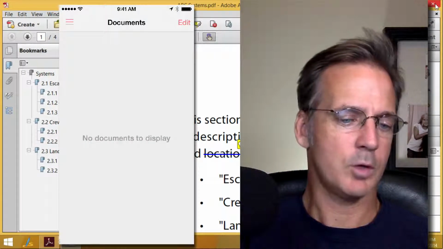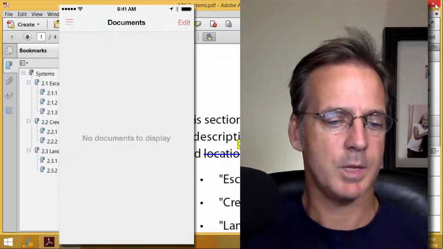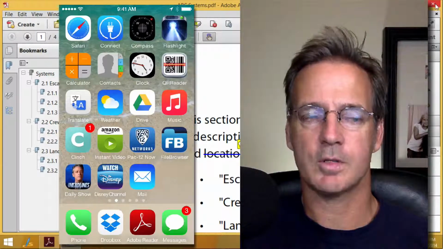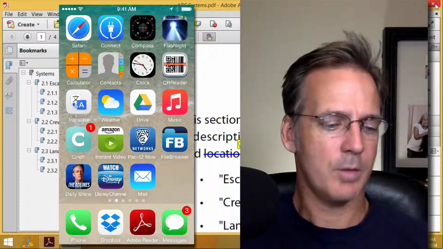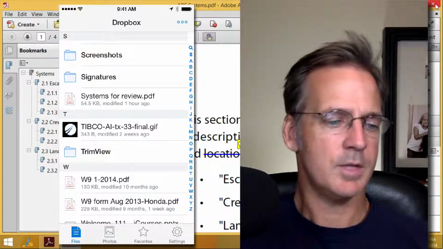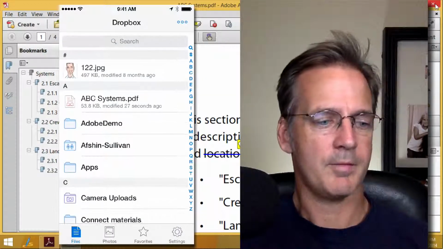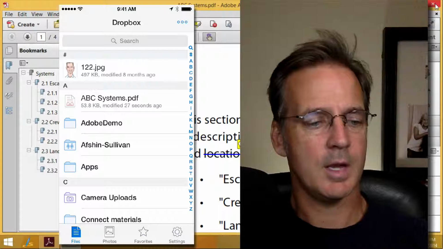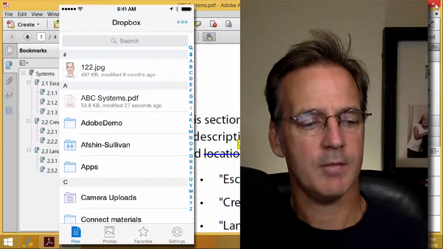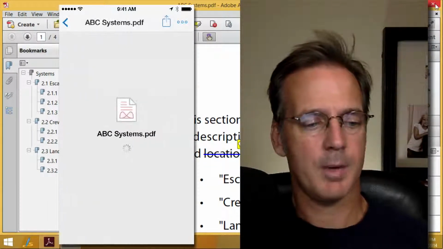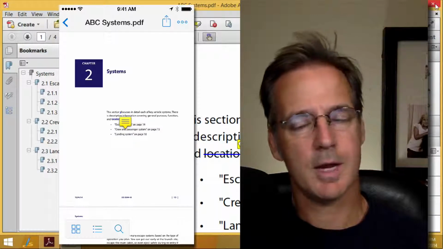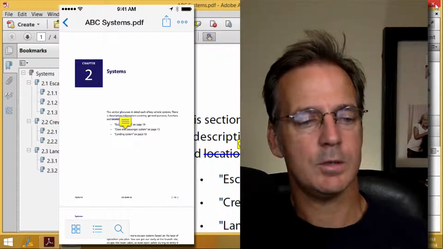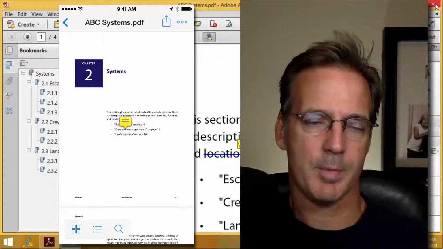Kind of nifty, I'm using a program called ScreenFlow 5, which lets me grab video of my cell phone as I'm using it. And I'm going to go into Dropbox. So inside of Dropbox, I've got a file, you can see this is live here, we're doing the ABC Systems PDF. Now when I open that in Dropbox, currently in Dropbox there's kind of a little wag you need to do here.